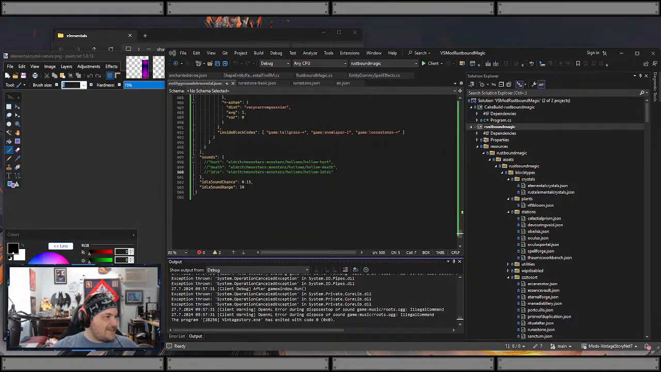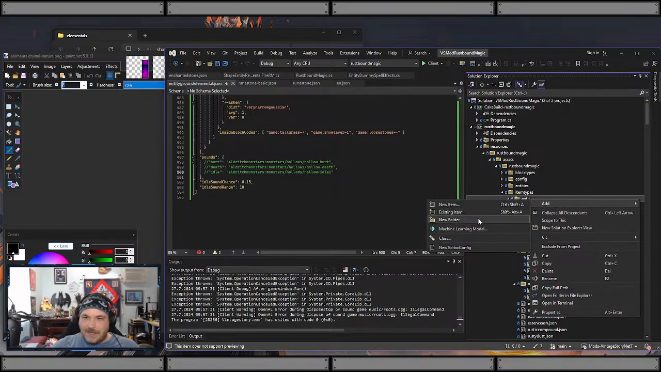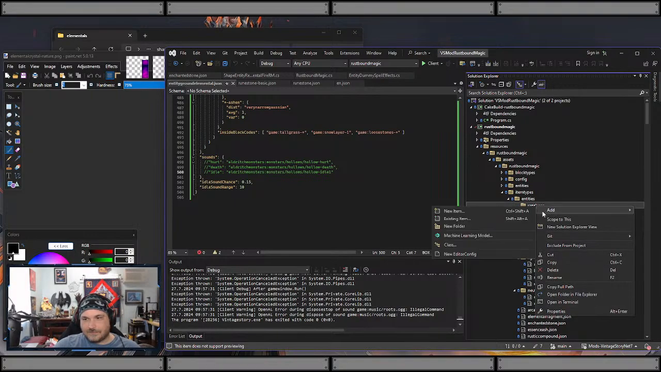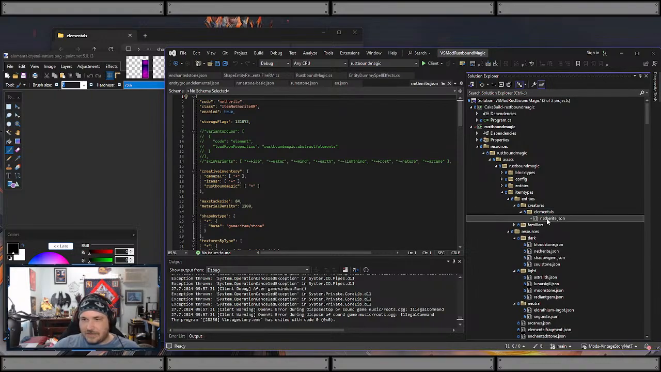Okay, so I need to create the item. Let's start minimizing. So okay, here we go. Entities. Add a folder. This is going to be creatures. Add my subfolder. Elementals. I'm just going to copy netherite, put it in, and we're going to rename this elemental fire. Because that's the legit name of it.